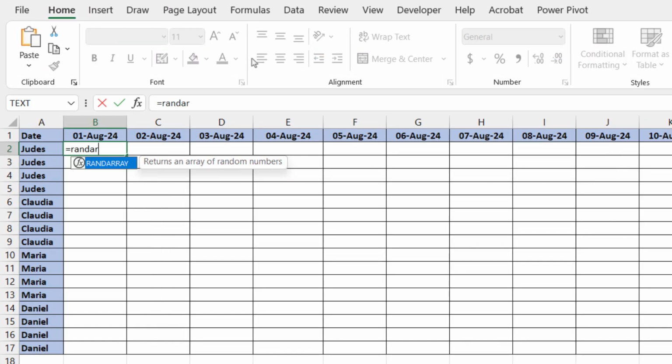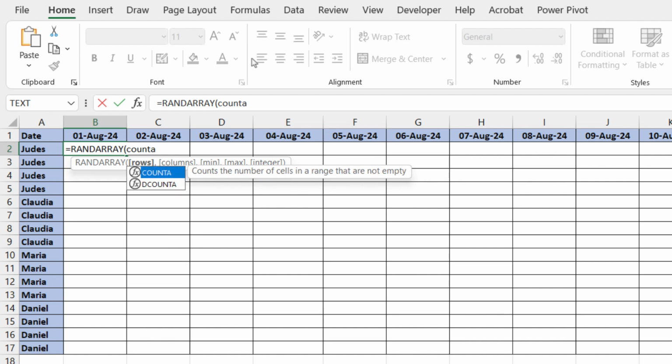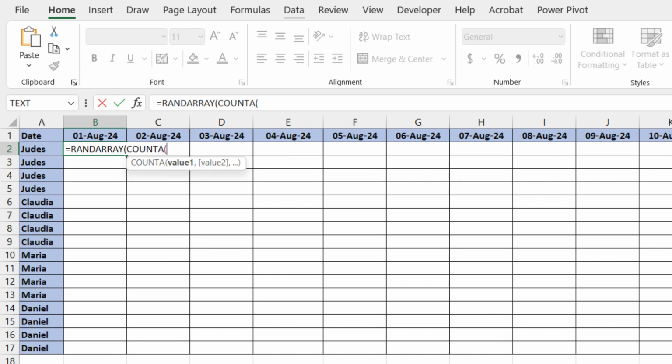So let's start by entering equals RANDARRAY, open bracket, and the number of rows will be based on the number of athlete rows here in column A. So we can use COUNTA to count that number, and open brackets, of course, for the COUNTA function, and we just select the number of athlete rows that show up here, close brackets for the COUNTA function, and comma to move on to our next RANDARRAY parameter.